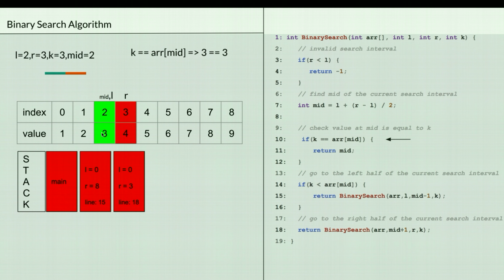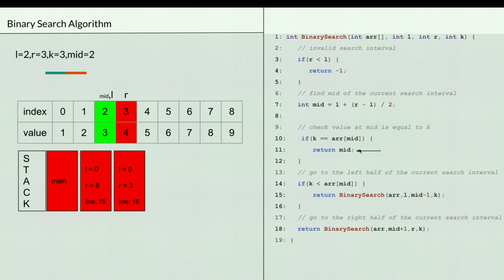That means both are the same. We have found the index where K is present in the array using the binary search algorithm. Now we can return this mid as the index where K is present. Now let's see how this value is returned back to the function from where the initial call to the binary search function has been made. When we return a value from here, the function which is at the top of the stack will continue its execution from where it has left.